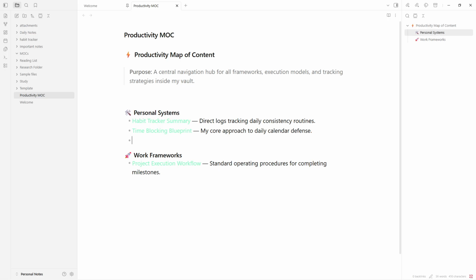Let's connect the dots. Link related MOCs together. Within each sub-MOC, create links to the relevant main MOC and similarly link your main MOCs to one another. Consider this like creating a web of interconnected hubs. The more links you establish, the more comprehensive your knowledge system becomes. There's no limit.